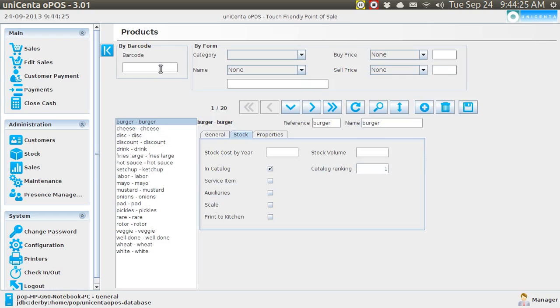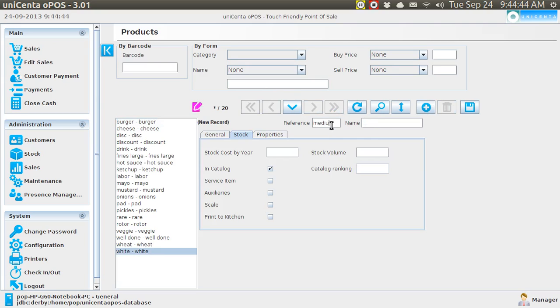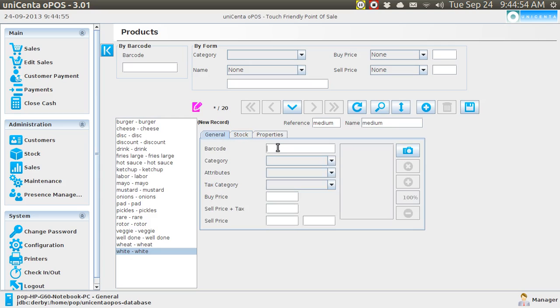So I'm going to put in a new item. So let's see, I've got wheat or white, well done, rare. Let's call a new one medium. So I'll go to the end and add a new item. I had rare and well done, and medium. And I've got to go to general here. I've got to give it a barcode. Which one was it that I left out? I think it was 8. I hope I remember this right. And category, we're going to call it a condiment.